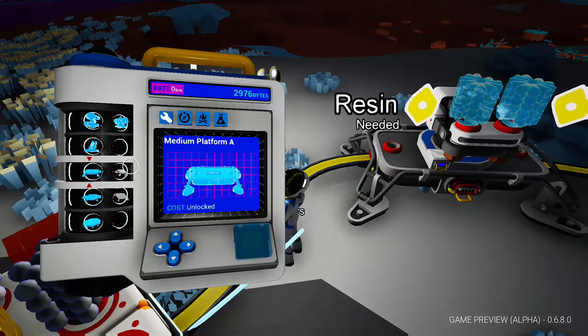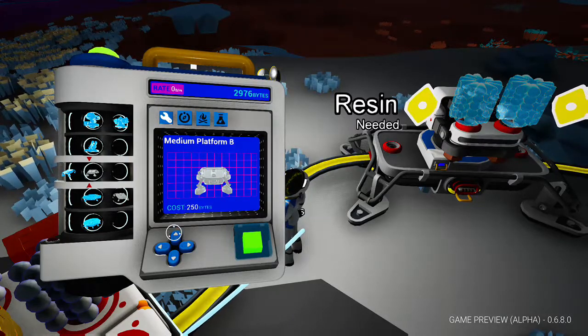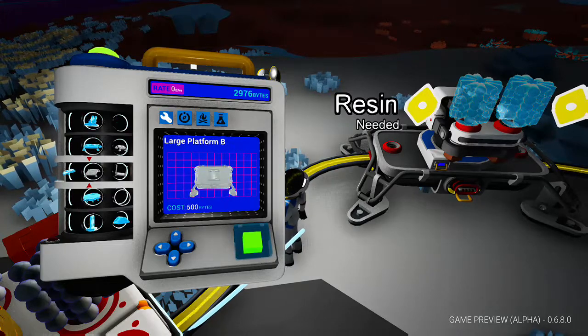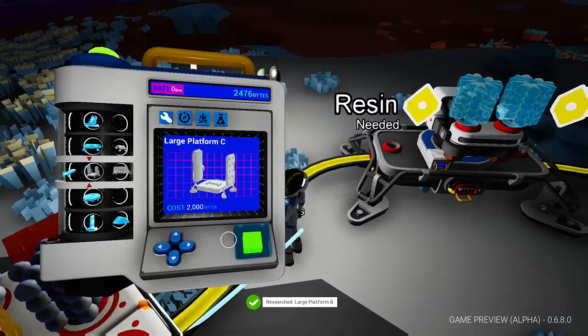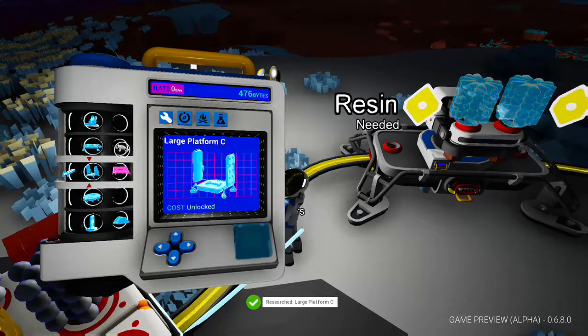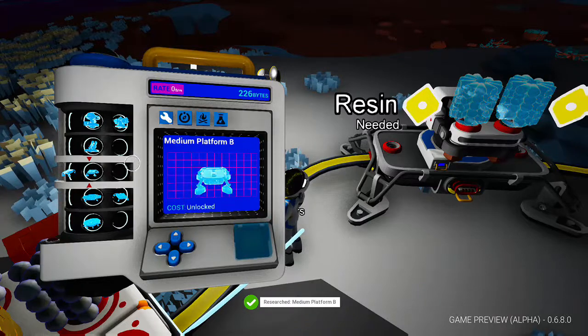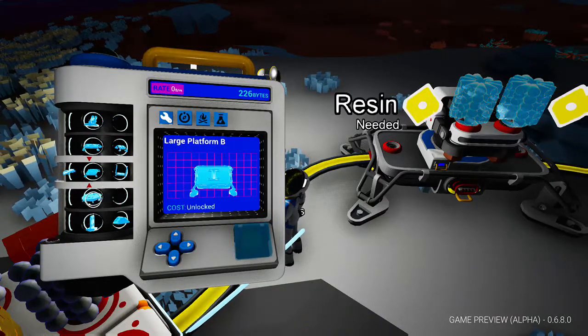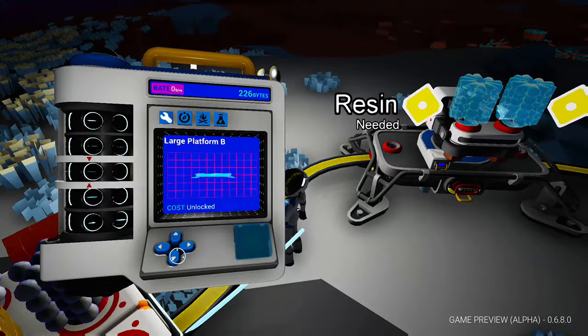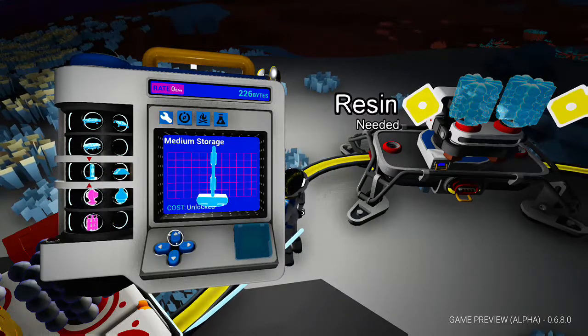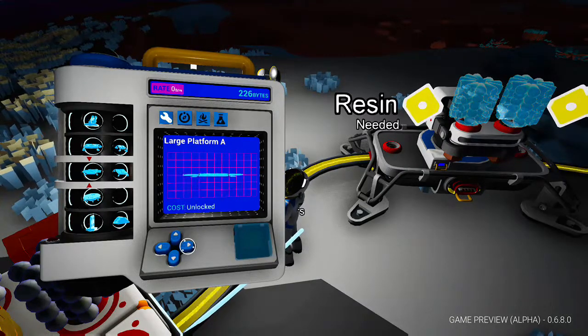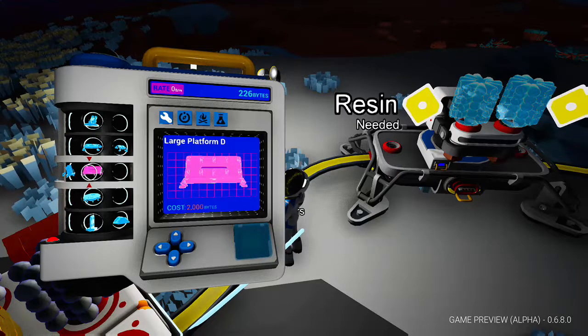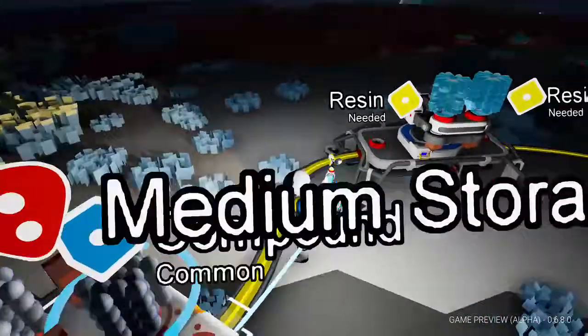Okay, here we go. What is this? This is the medium platform, which is kind of weird. Why? Large platform B, which, again, why? Large platform C, medium platform B. What was that other one? There was another really weird looking one. Where'd I unlock them all? I think I unlocked them all. Okay. Ooh, this here. Platform D. What? Okay, so that looks interesting.